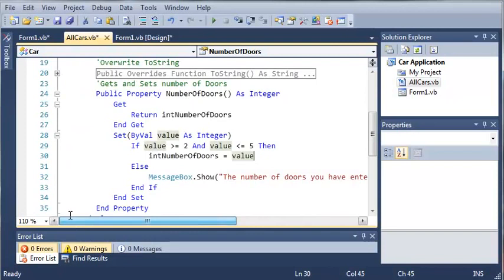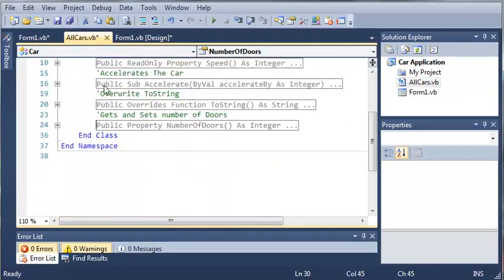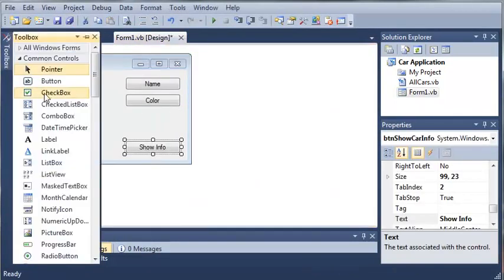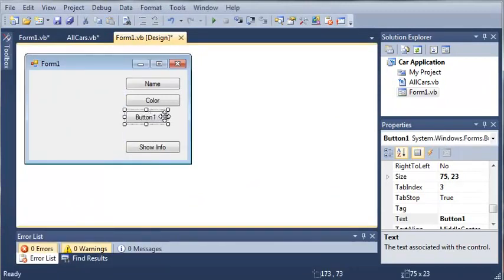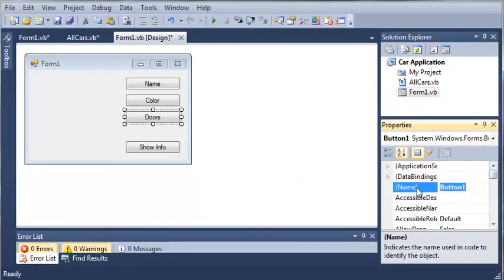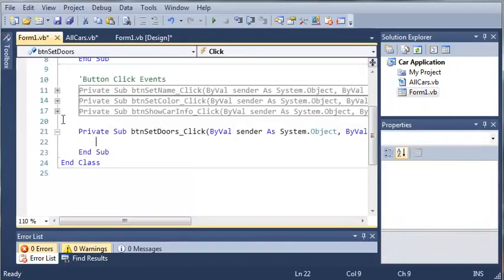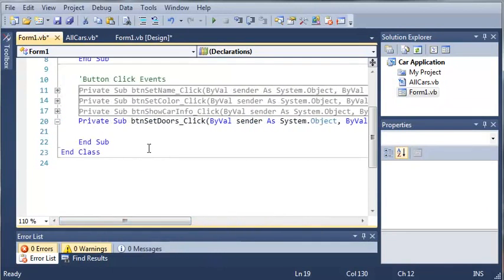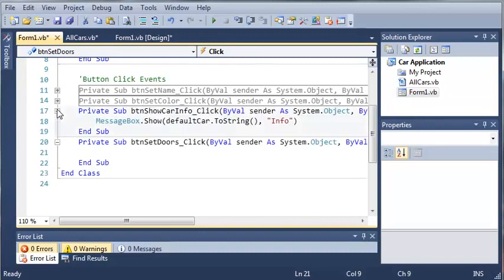Now that we've created this property, NumberOfDoors, let's come back over to our Form1.vb code and add another button. We'll drag this button on here, set the text to Doors, and set the name to ButtonSetDoors. We'll double click on that to open up the click event, and we'll get rid of that white space right there so it's grouped with our button click events. Let's look and see what we did up here.